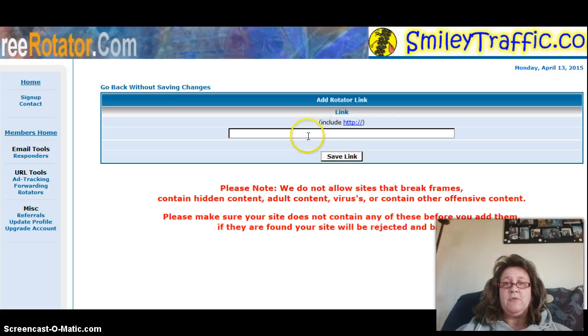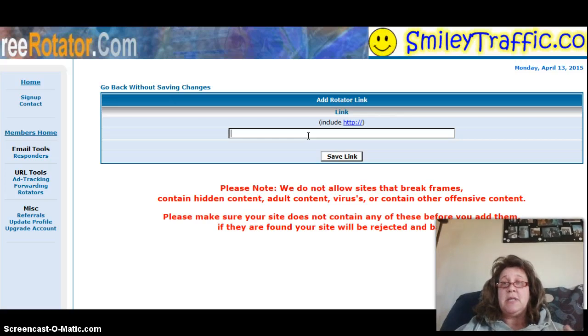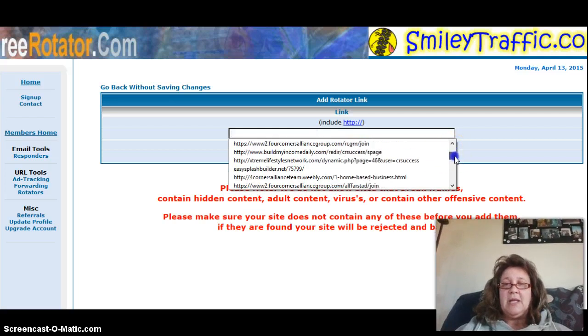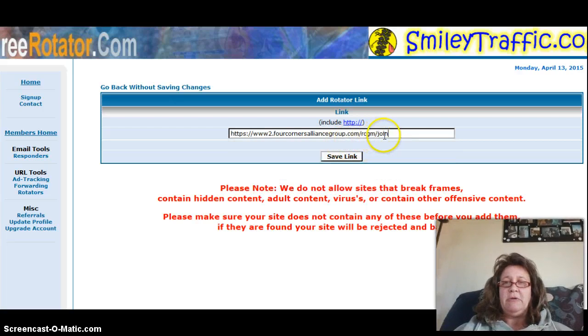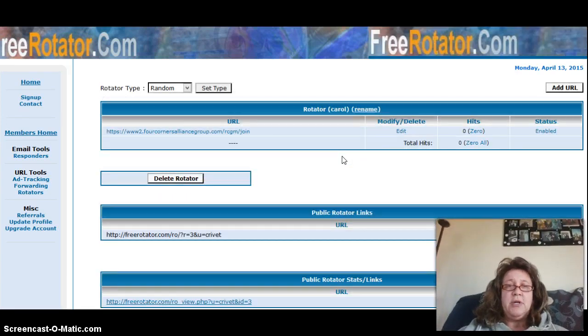And it moves right to your link. And this is the sign up link. I'm with Four Corners, like I said, Team Rotation, and I use the rotator to help my downline members get sign-ups so they can get 100% matching bonuses too. And so the sign-up link that I use is the link that has join at the end of it. I'll just show you one right here. I don't know if you can see that or not. And then you just click save the link and you're done. And it shows you right there.